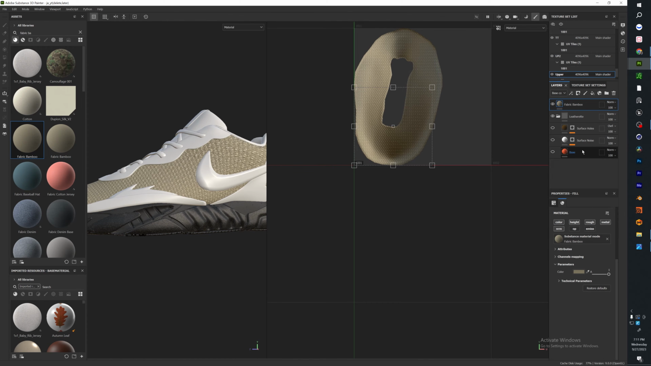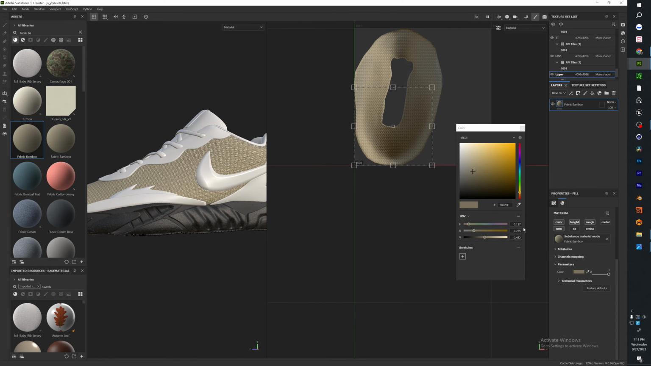And we also change the color. Go to base. Let's delete that last material we're using. So with the fabric bamboo texture, you see we have the color, height, roughness, metal, and normal. We don't need the metal, so let's go ahead and click that off. And we want to make this a light blue color. Now a trick, never put your textures on 100% saturation. Always bring it down just a little bit.